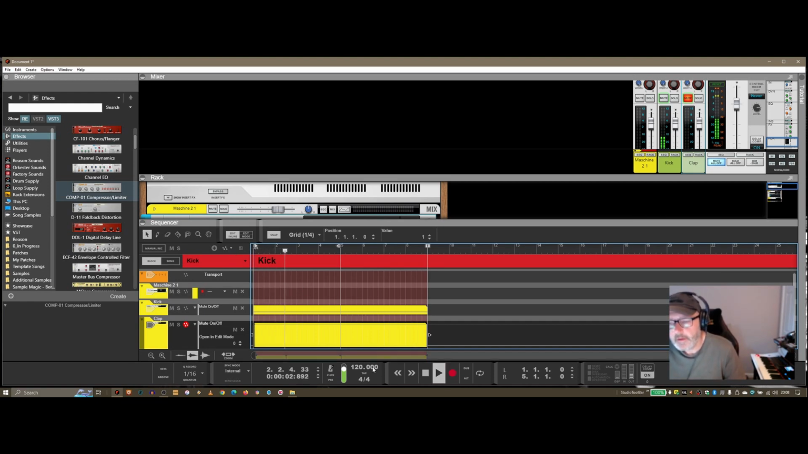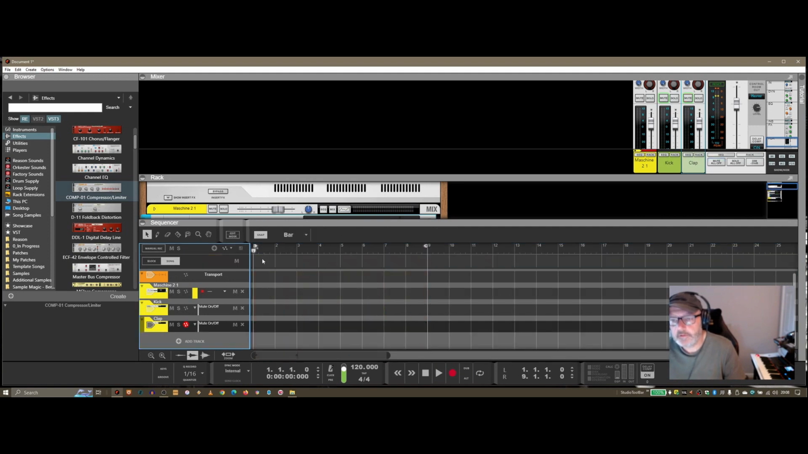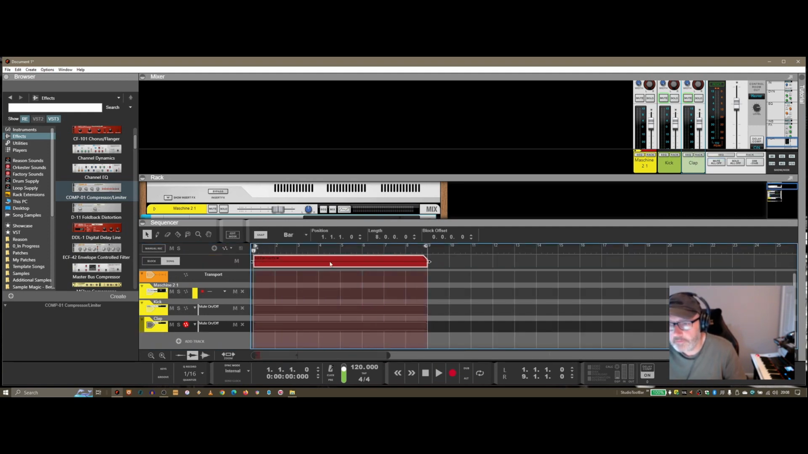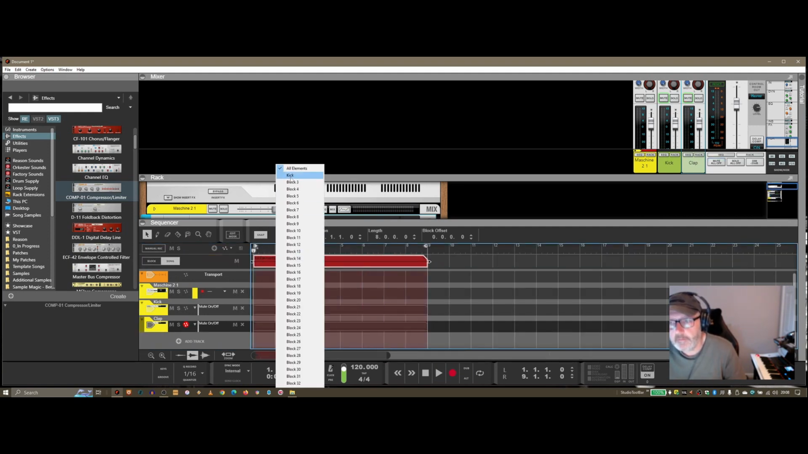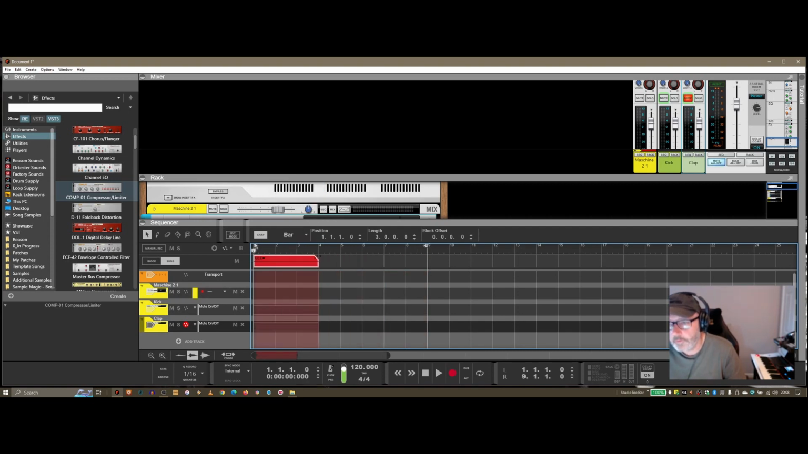Okay, so now what we can do is go back into song mode, and I can start using those blocks. So in this 8-bar loop we might say I'm going to do the kick for the first 4, and then we're going to drop into all elements from there, so we'll get the kick and the clap. So I'm just going to start it here for time. So we just have the kick, and then the kick and the clap work.